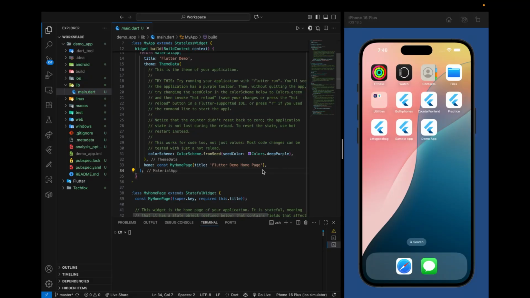Tech Fox. In this quick tutorial, I'm going to show you how you can solve the pubspec.yaml not found problem.